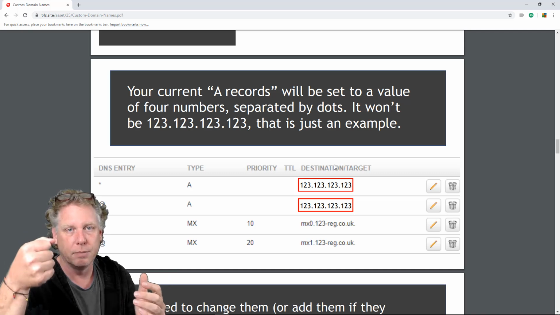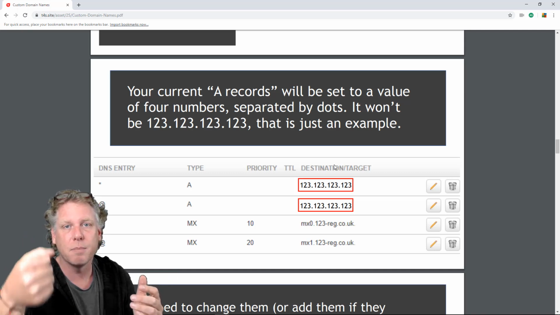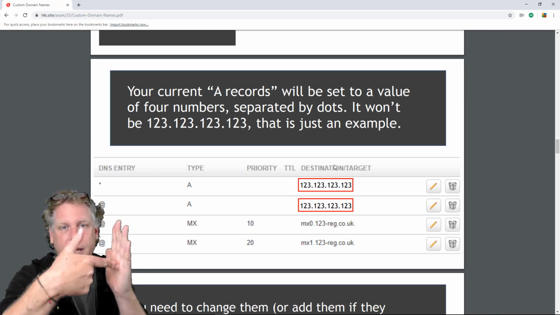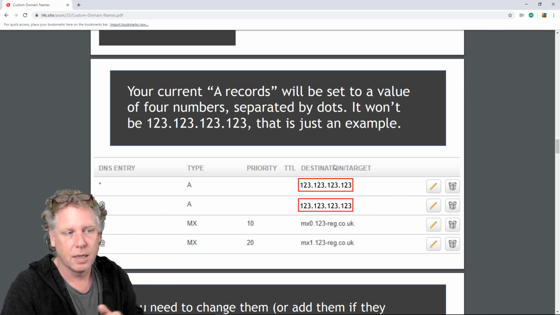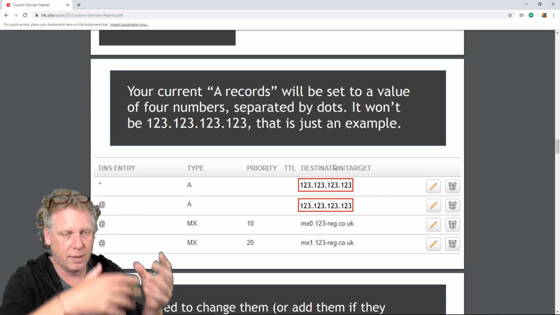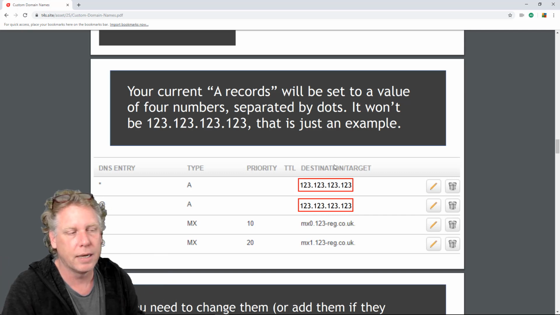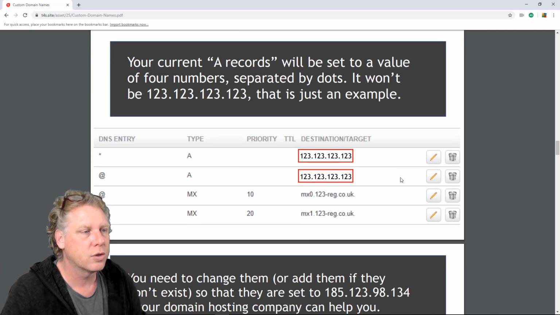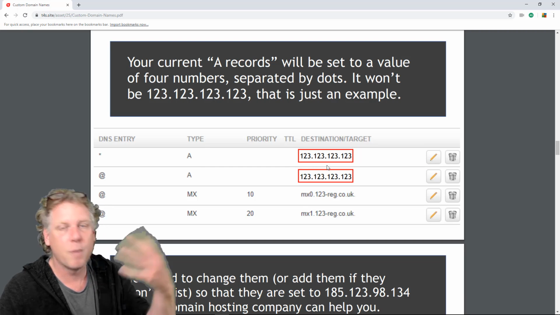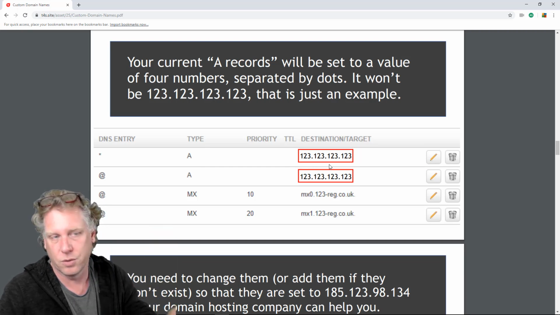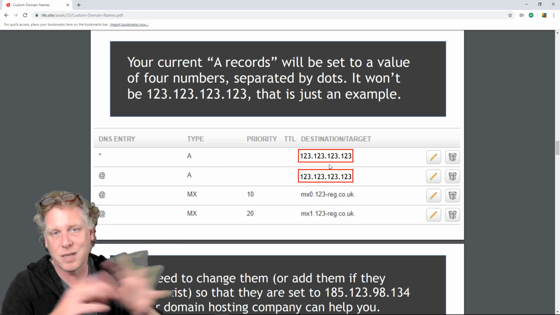So your domain name, your A record of your domain name, will have some numbers which say that computer over there is where I want it to go, and it's called an IP address. Once you've got to this screen on your own domain hosting company, you'll have something that looks a bit like what we've got on the screen here with an existing IP address for a couple of records. You don't even need to know what these records mean as long as they've got this A beside them. And they won't be 123.123.123.123. It will be something else.